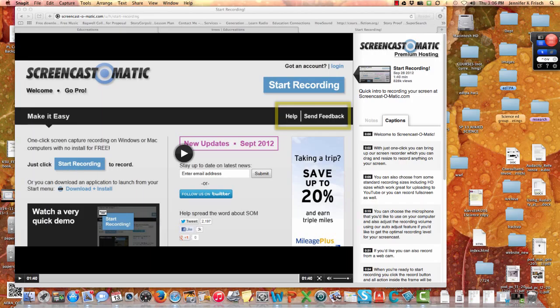The other problem with Jing is that it only records in a certain format. I think it's SWF, and it's a format that won't play on all different types of operating systems. So even though it's free, it's something that might be good for playing around with, but it's not useful since it doesn't work on all platforms.